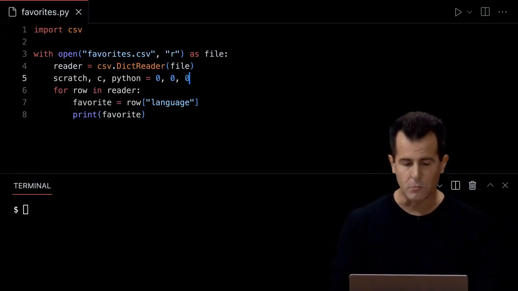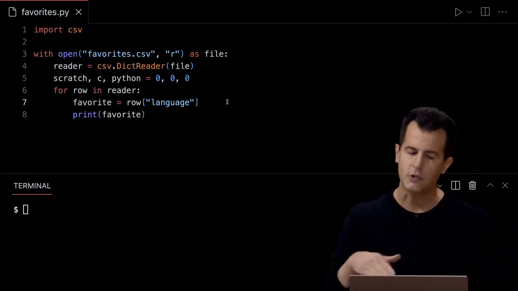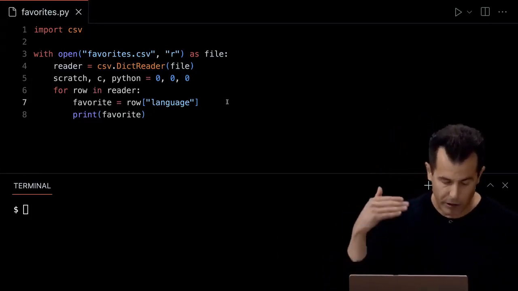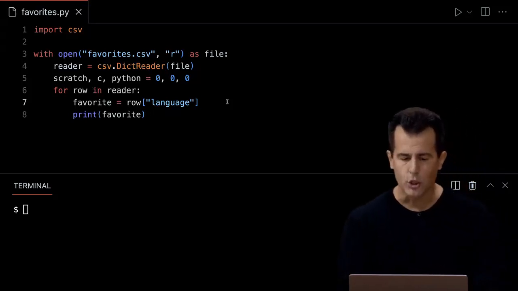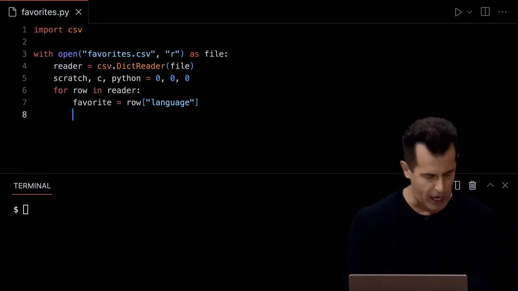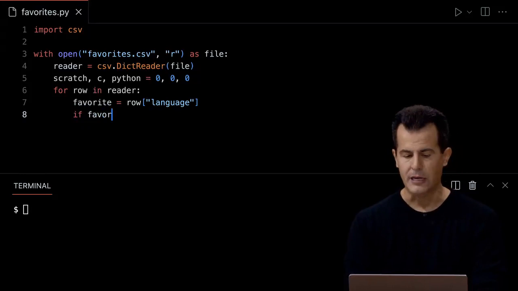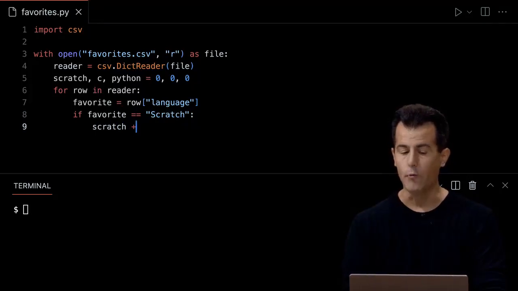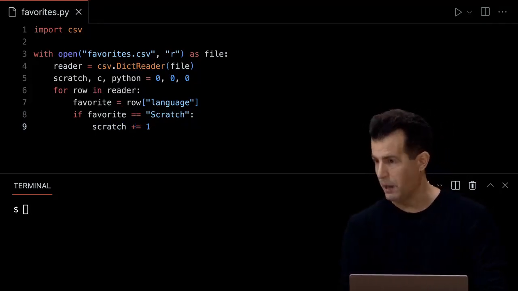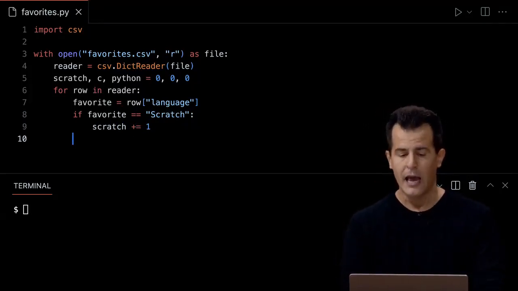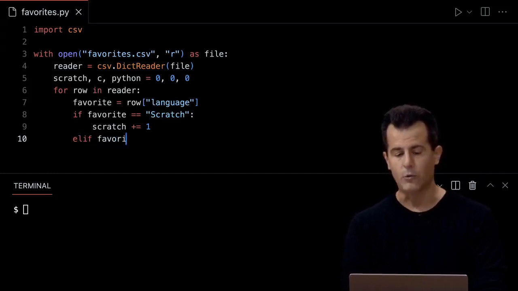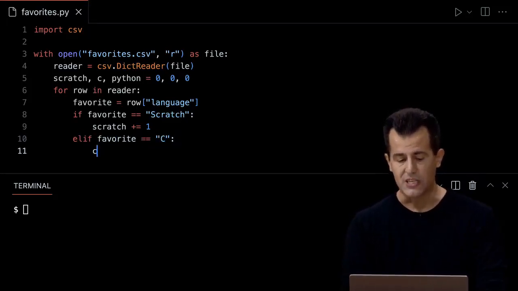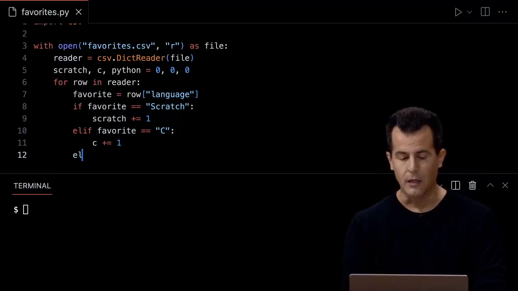But now let's just do something more interesting. On line 7, I'm still going to figure out what the current favorite language is. And now I'm just going to do some conditional checks. How about if that favorite equals, quote unquote, Scratch? Let's go ahead and increment Scratch by 1. We can't do plus plus in Python, but we can do plus equals 1. How about if favorite equals C? Then let's do C plus equals 1.